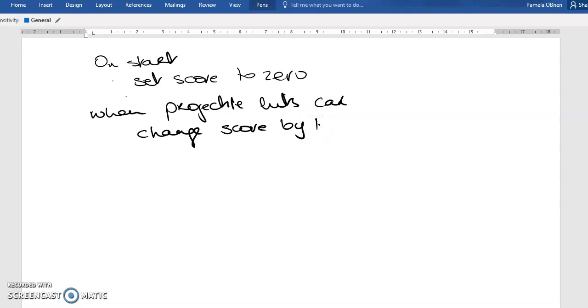So we can see, we have 2 different variables going on. We have our lives and our score. So the lives go down every time the duck gets hit by a car, and then the score goes up by 1 when the projectile hits a car from the duck.